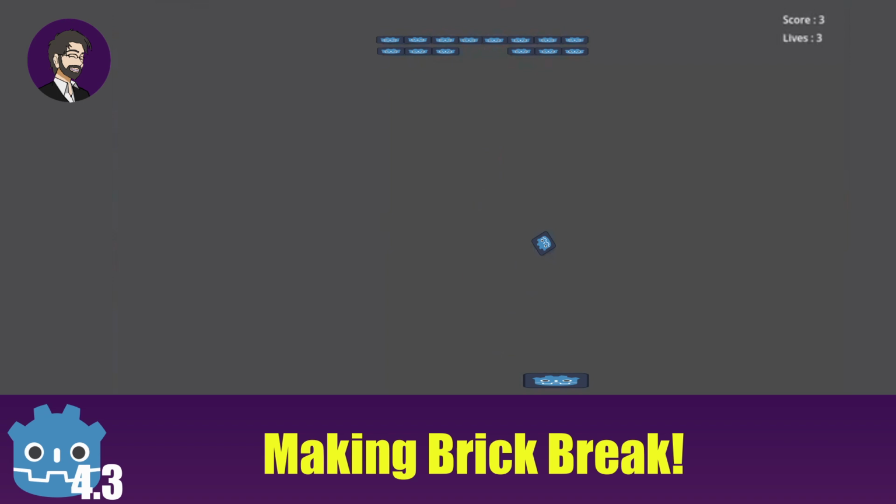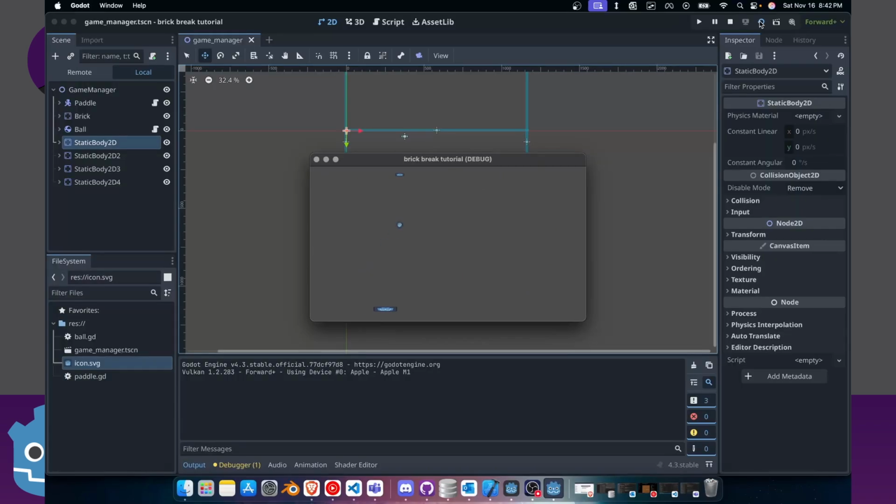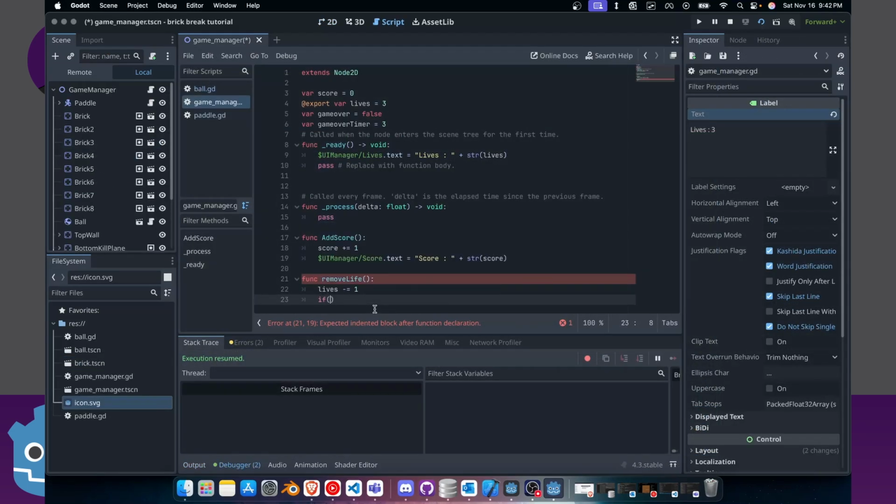Godot. So this is kind of another beginner-ish tutorial where I talk to you guys about how to make the classic game brick break, the little game where you have a ping pong ball and these bricks, where you have to hit the ball and hit the bricks.